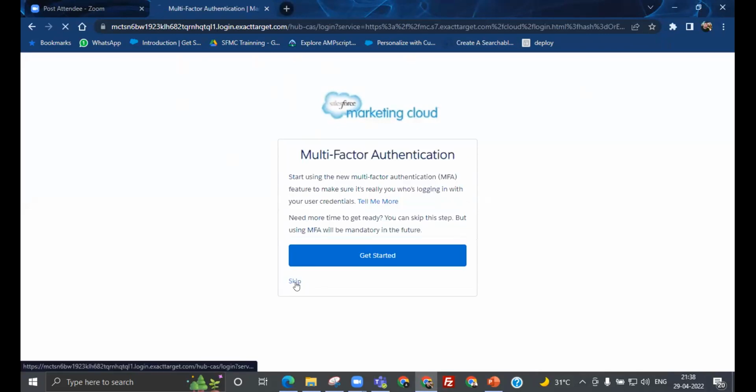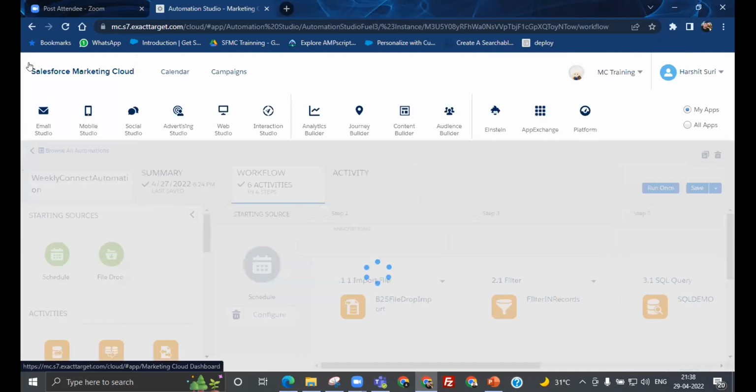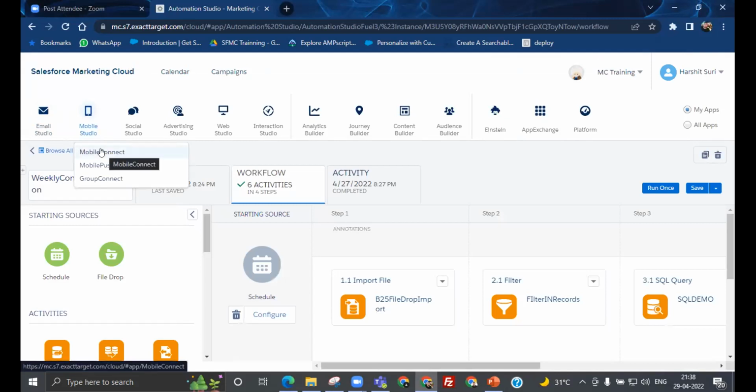So guys, after you log into Marketing Cloud, you will get a window, which is originally the Marketing Cloud, in which you are going to work. This Marketing Cloud has plenty of features within it. All the features will help you to define marketing automation capabilities for your company. We have Email Studio, Mobile Studio. Under Mobile Studio, we have Mobile Connect. Mobile Connect means you can send SMS, MMS.